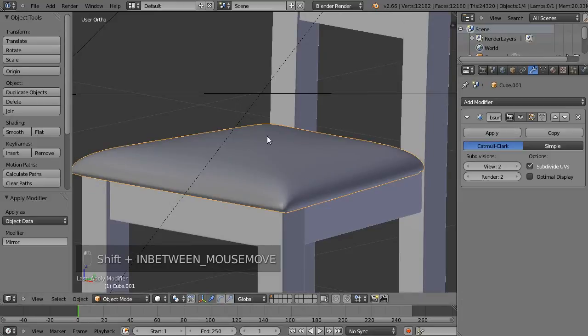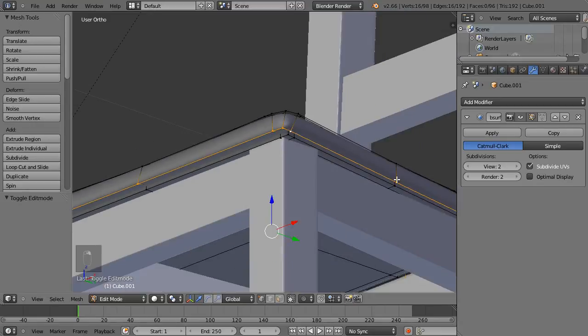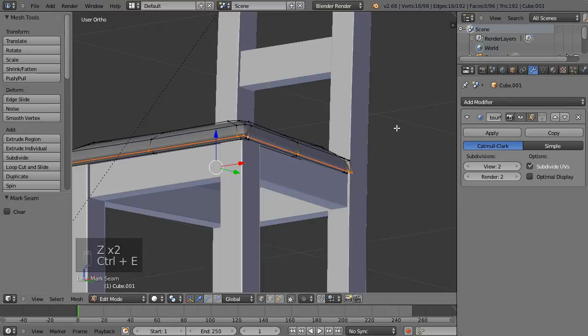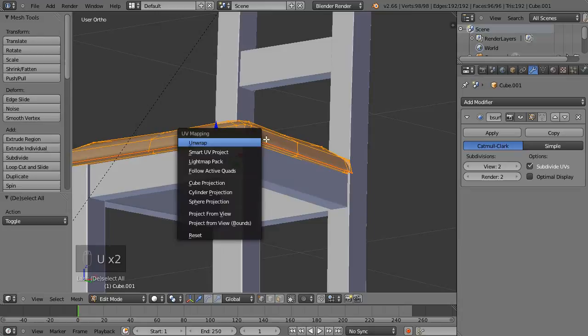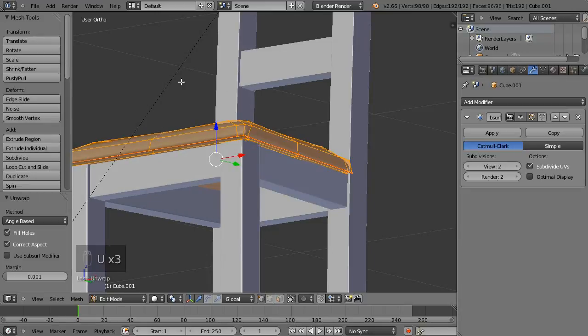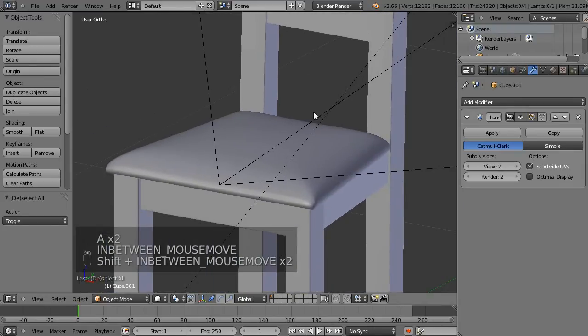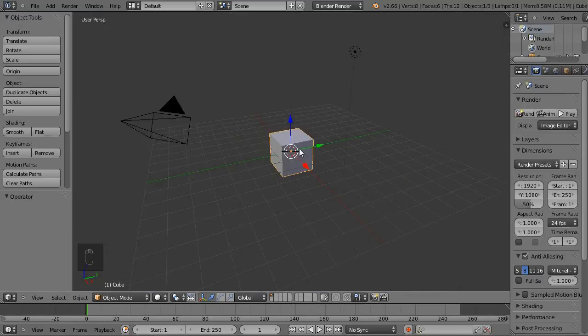I'm going to apply the mirror modifier, and I'm going to alt right click on this edge here to select it all, go Control E, mark seam, double tap A just to select everything, and then U to unwrap. So it's unwrapped and ready for texturing. So I'm going to save that. And I'm just going to open up a new blend file.